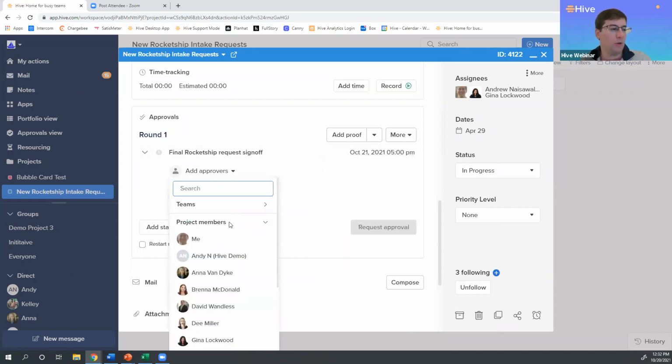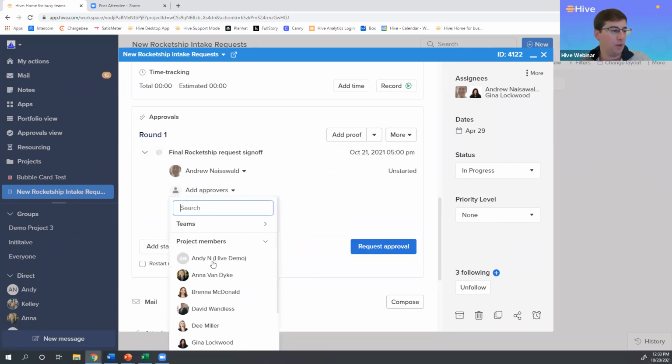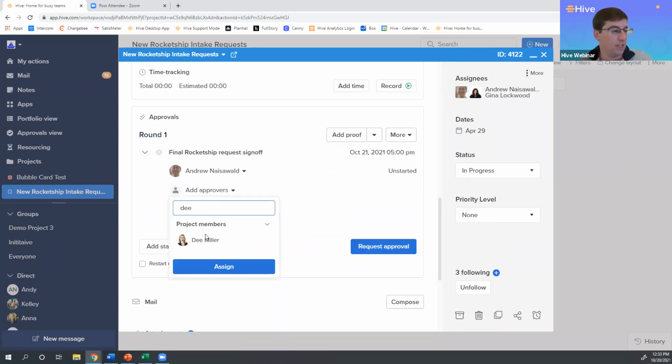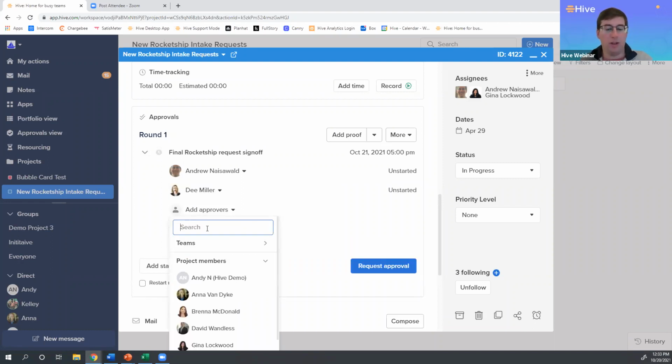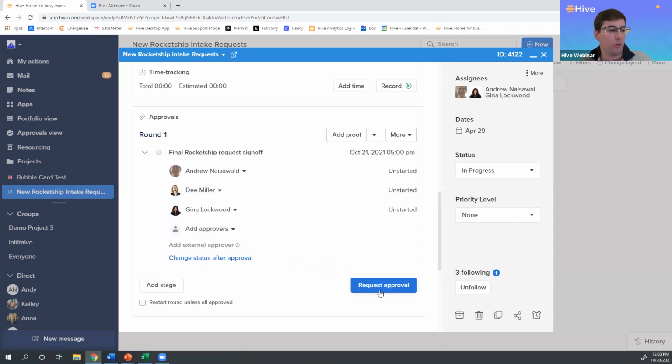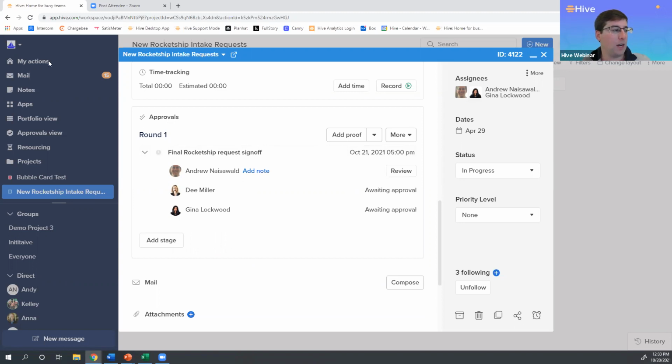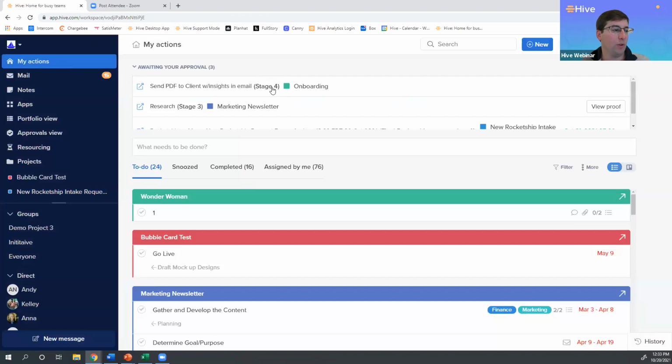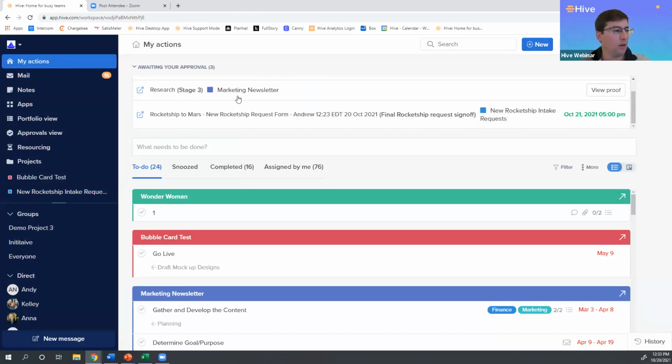And then we can determine who needs to be part of this. I'll add myself. Let's say we want to get D here from our guidance system department and Gina as well to sign off. There we go. All we need to do is hit this request approval button. Then everybody here is going to get a notification that there's something waiting for their review and approval. They're also going to see an item at the top of their My Actions page to indicate that something is awaiting their review and approval.